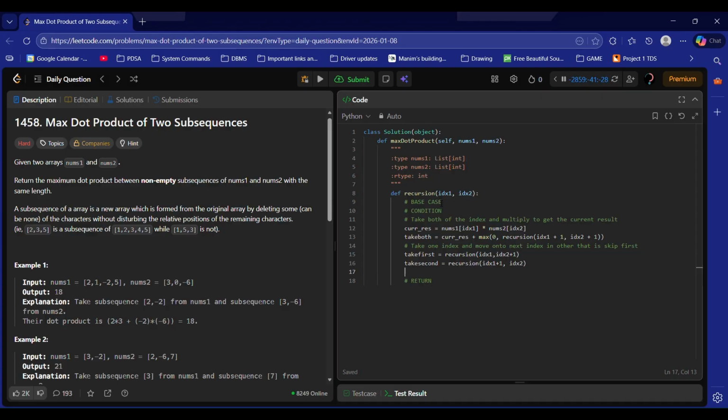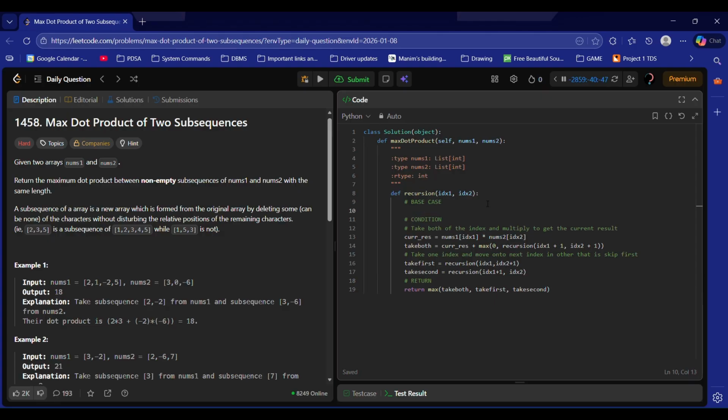And for the last, that is the return condition, what we have to do is take the maximum dot product, which is return maximum of take both, take first, take second. But there must be a base case so that our recursion can stop.